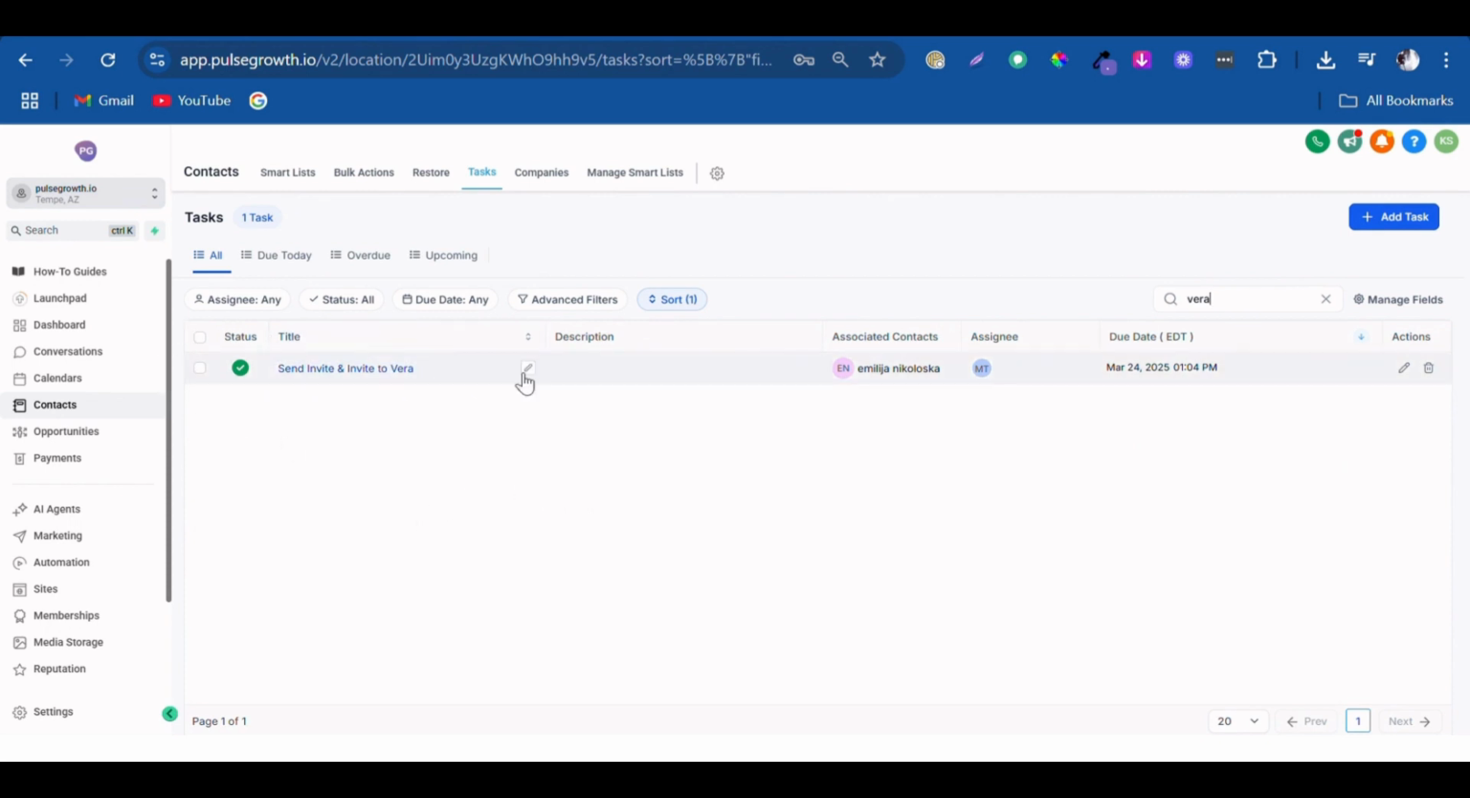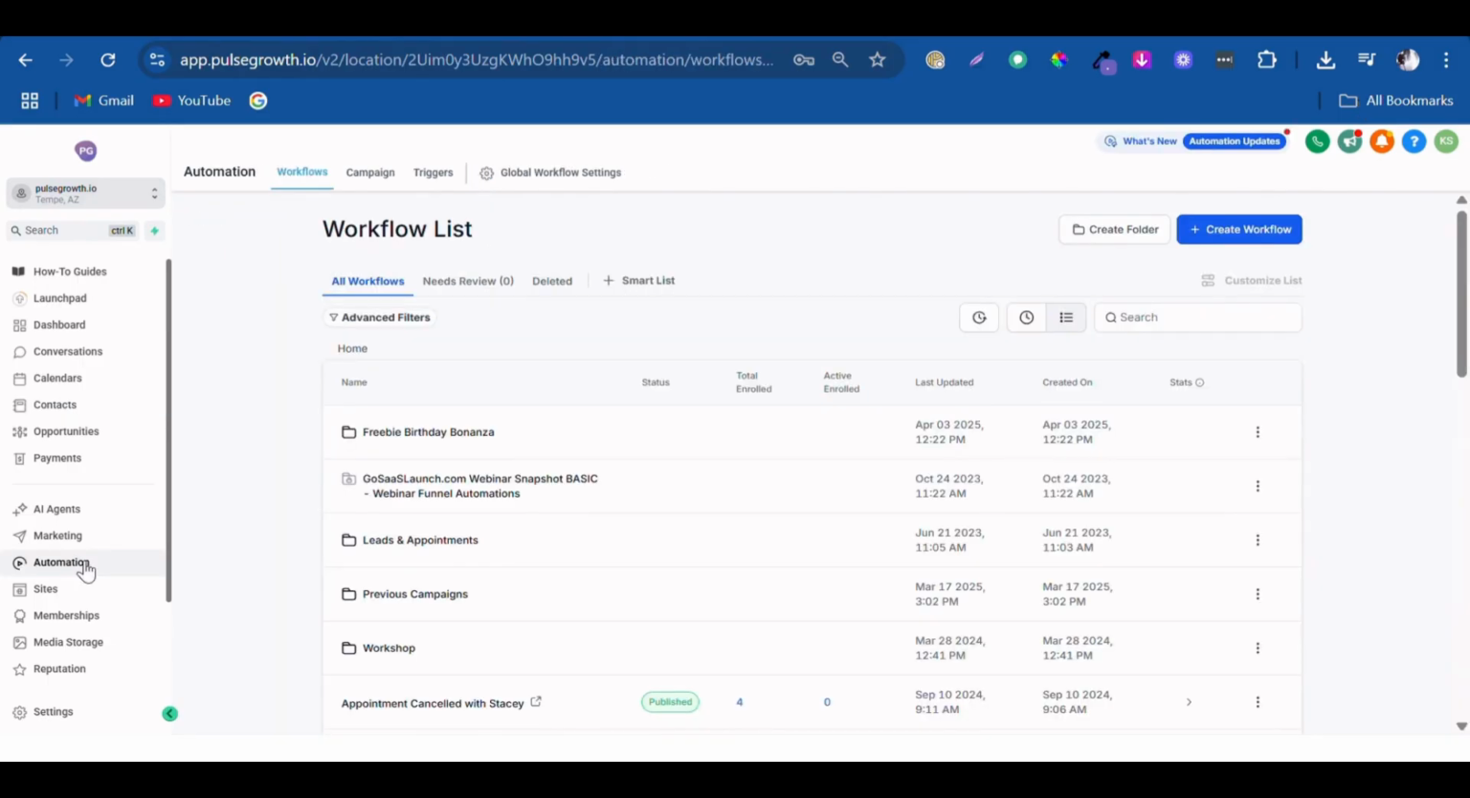From this same view, you can mark tasks as completed once they're done, or delete tasks that are no longer relevant. This helps keep your task list clean, organized, and up to date, so nothing falls through the cracks.